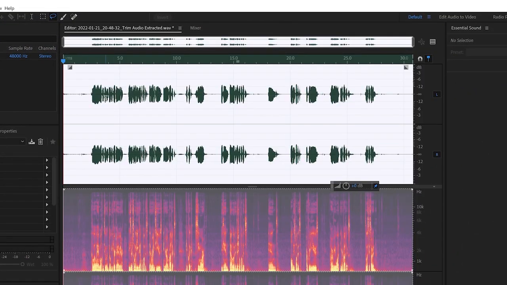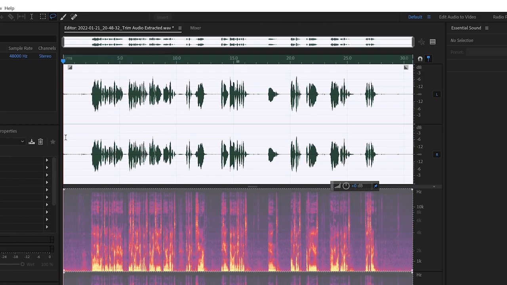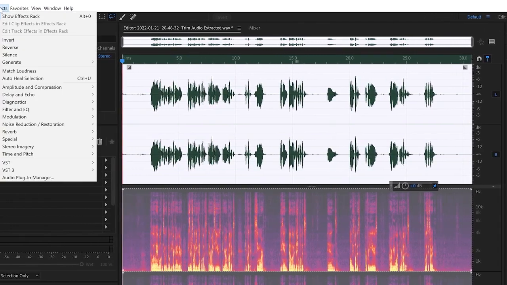See, now you'll notice here that there's less peaks and valleys in this waveform, but it seems like it got chopped off a little bit too much. So I'm going to go back in and redo that.